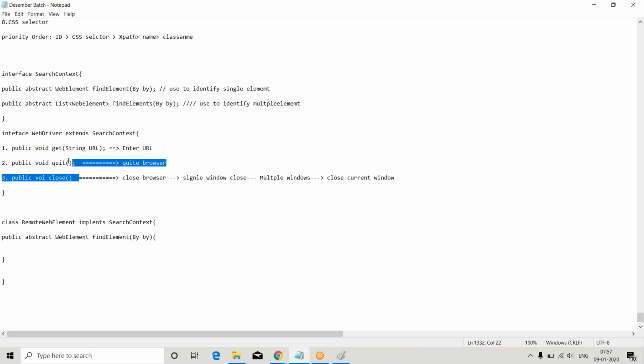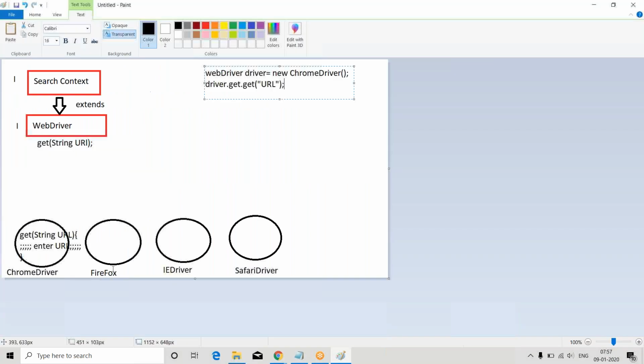And these are all the methods given implementation in all the classes. All the classes means all the classes like this: quit method in Chrome driver class, quit method in Firefox driver class, quit method in IE driver class, quit method in Safari driver class. Same method names with different implementation. If you call a quit method, it will quit your Chrome browser.